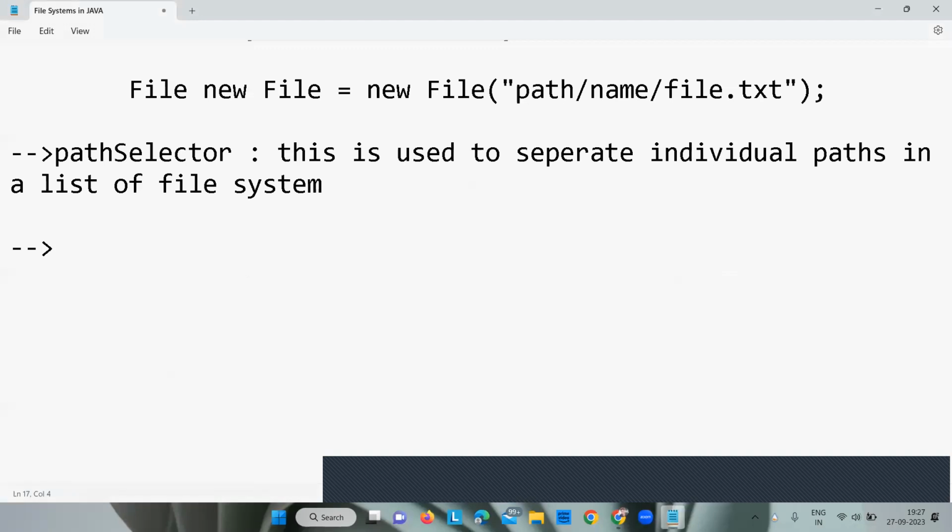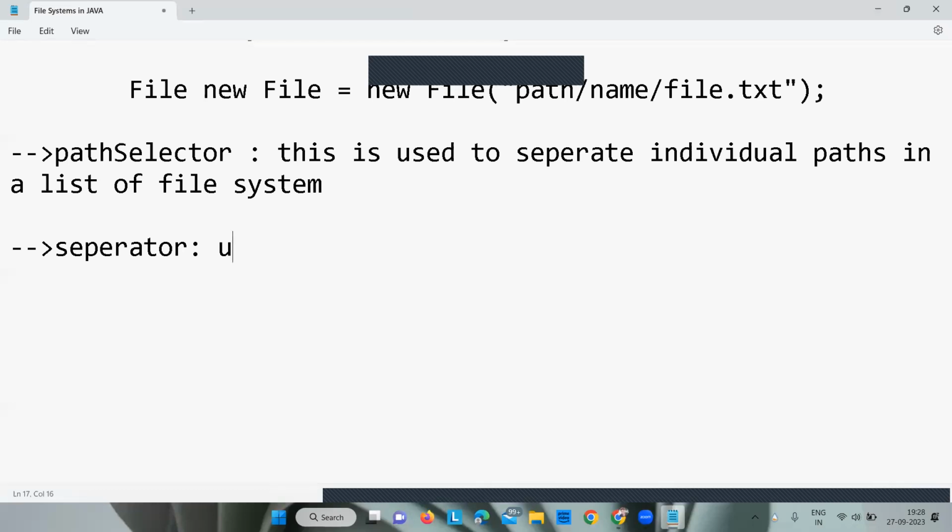The first field is path separator. This is used to separate individual paths in a list. Next one is separator, which is used to separate files. Remember these two things in a file system.